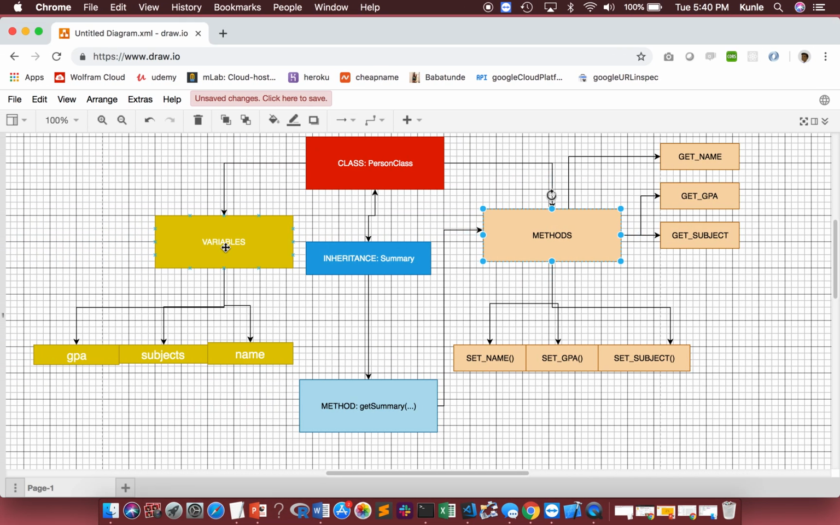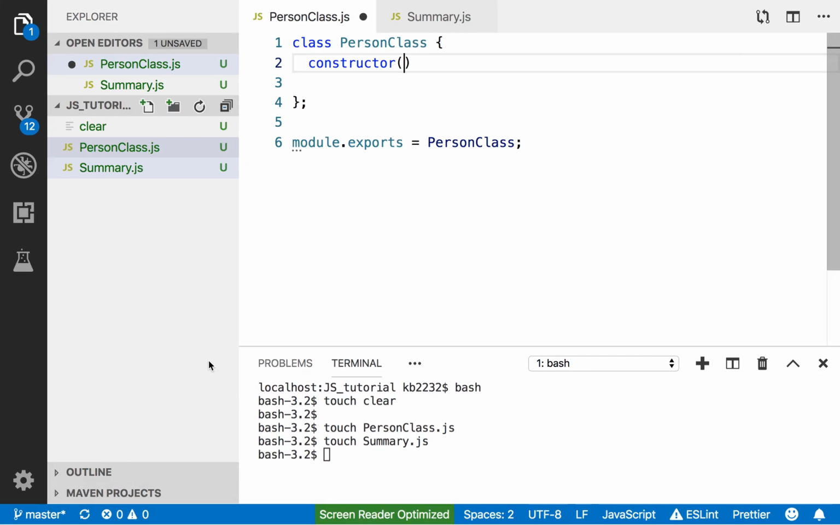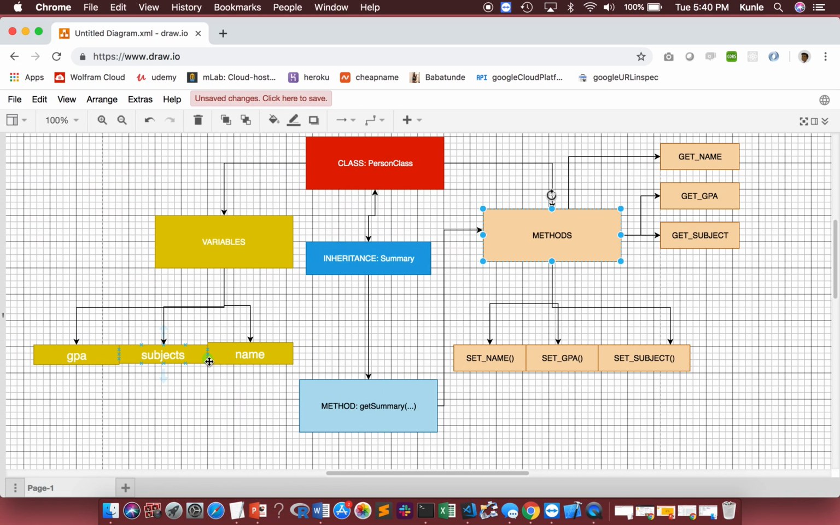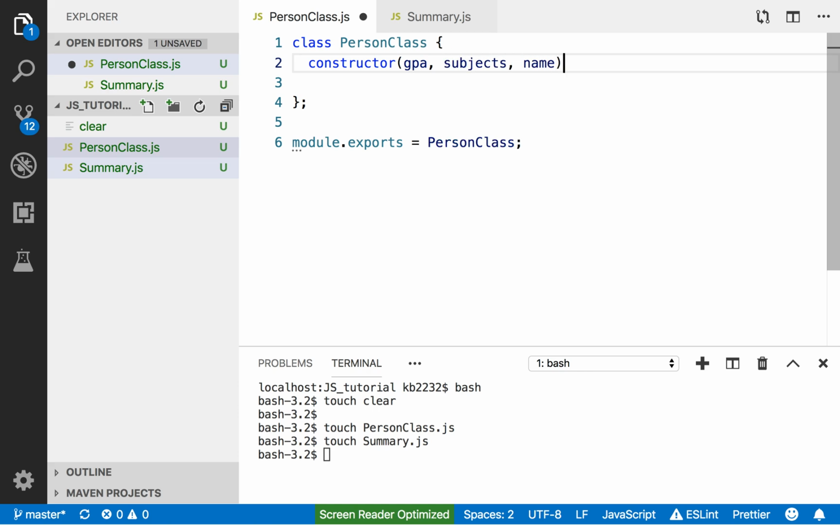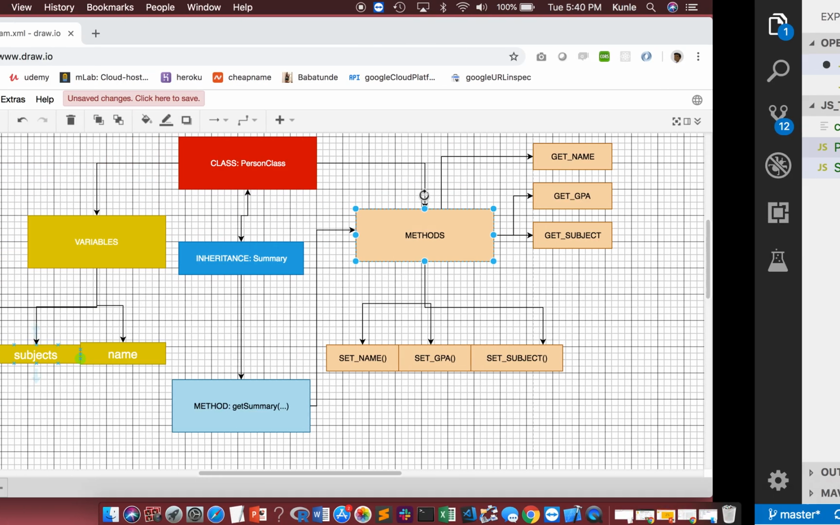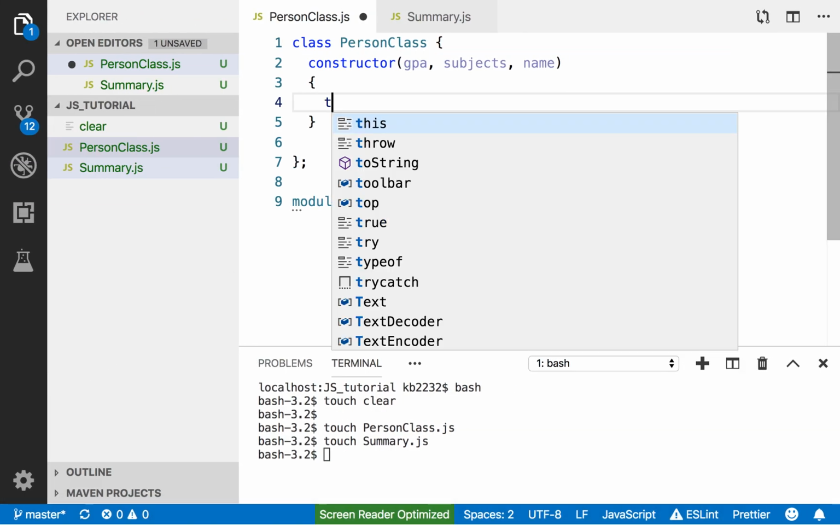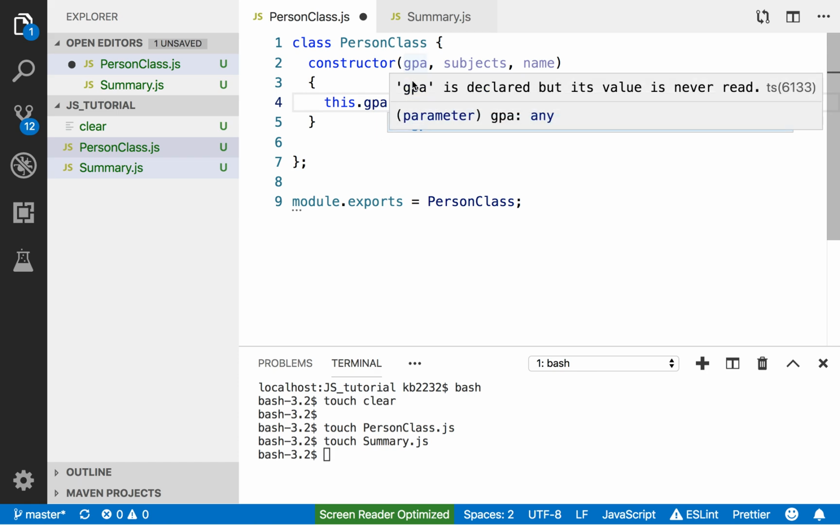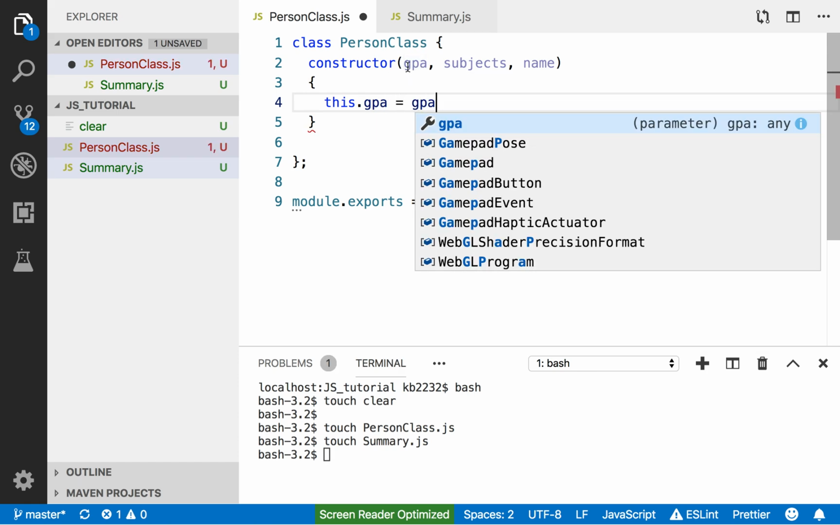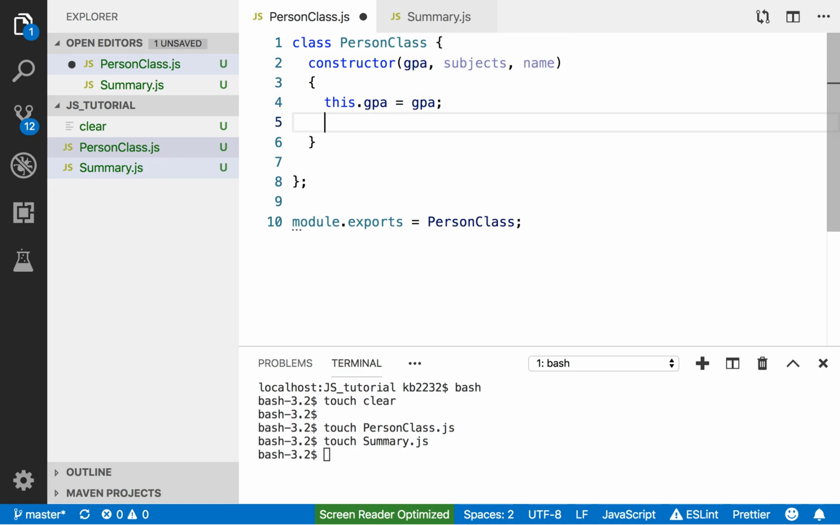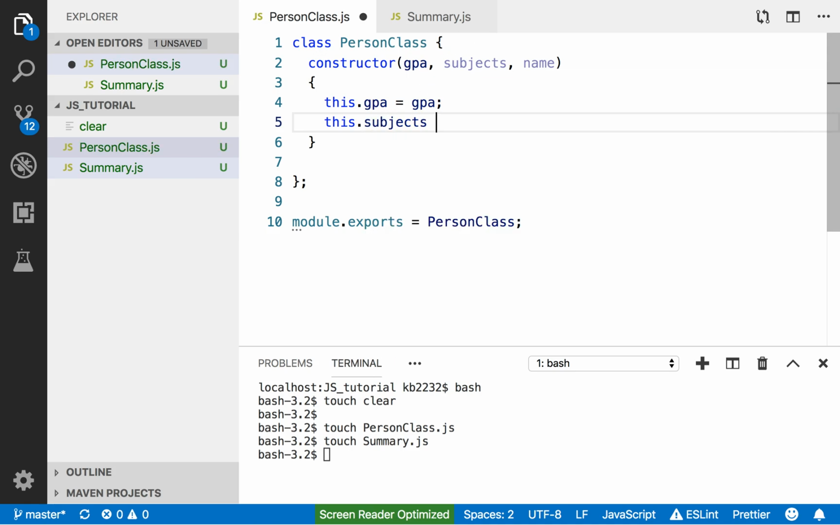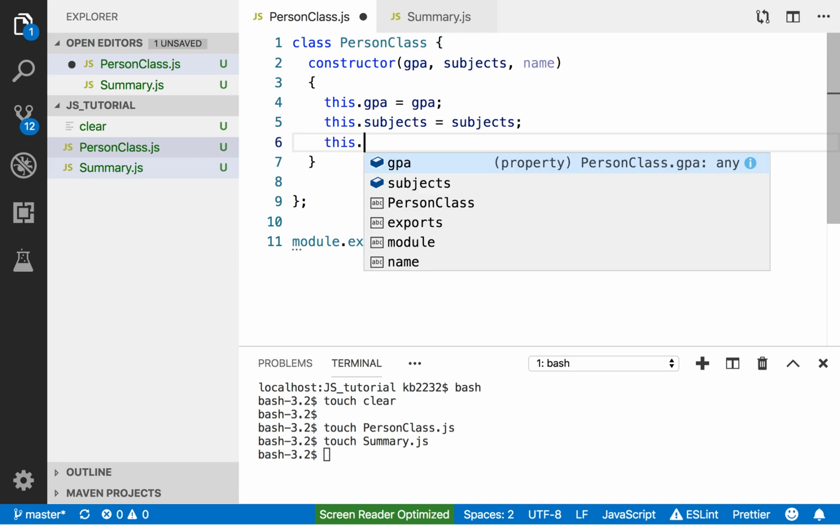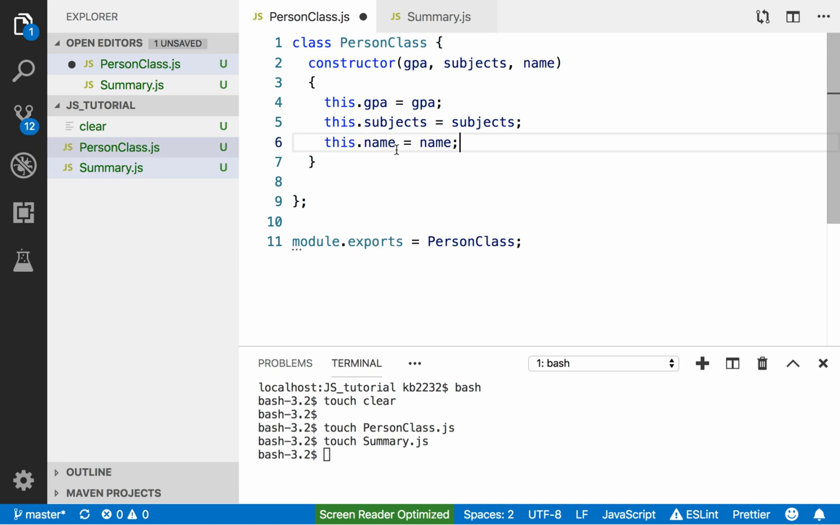Now, the variables that I want are GPA, subjects, and name. So the constructor can accept them: GPA, subjects, and name. Now, to set the variables, I'm going to say this dot GPA, meaning this GPA that's coming in, equals this one above here, so the GPA within the person class. Now this dot subjects equals subjects. This dot name equals name. This is done. This is beautiful.